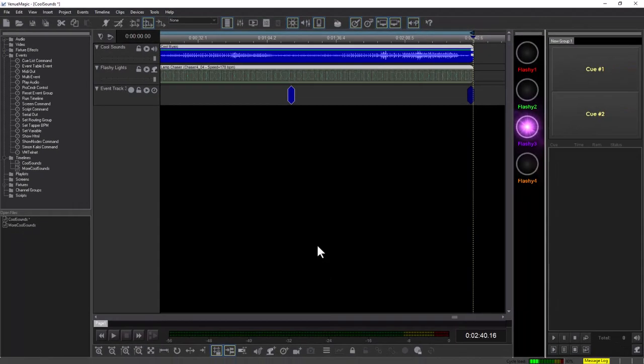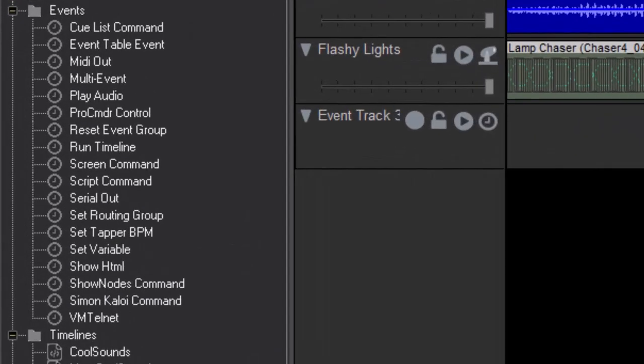In addition to running timelines, there are also events to control queue list playback, send MIDI commands, set VenueMagic variable values, and a bunch of other things. There's even an event called a multi-event event that can run a bunch of other events at once, in sequence or randomly. We'll talk about that one later.